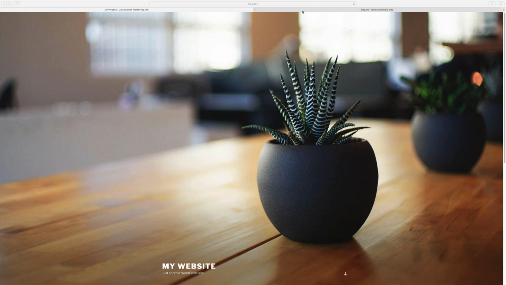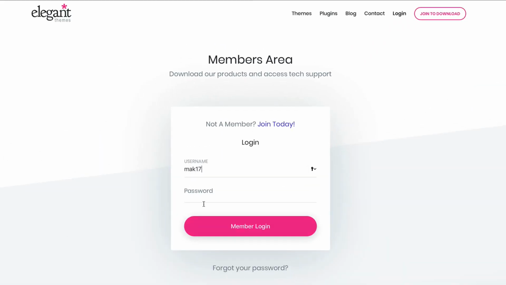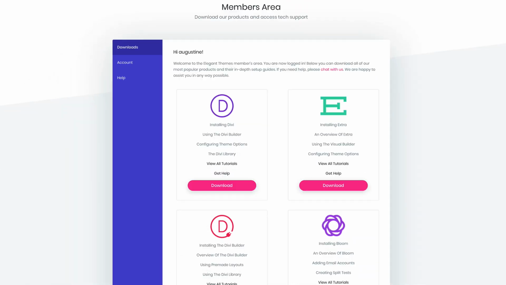Right, so what I'm going to do now is go to Elegant Themes because I have an account there. I'm going to download the latest version of Divi and install it onto my website. So over here, I'm in my members area. I'm going to enter my password just like that and then click on members log in. I'm going to save the password for next time.